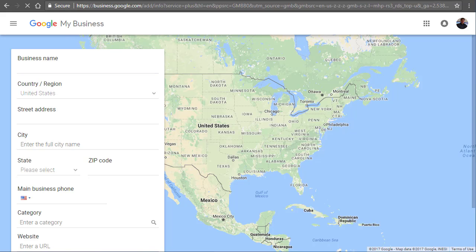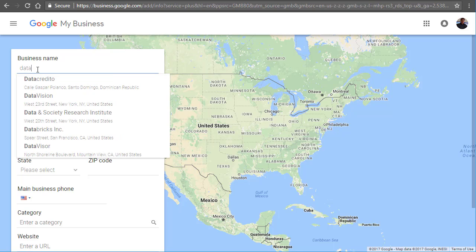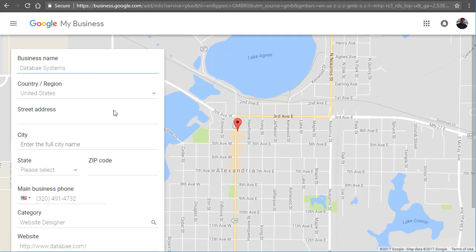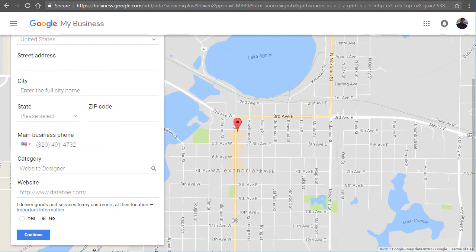Once you've done that, you will be presented with a screen like this. I'm still in the business.google.com website, and then you can search for your business. Okay, and if you see it show up, you would click on it, and then you can go through and fill in the information if it's not already there, and continue on and claim. Basically, this will allow you to claim your business.